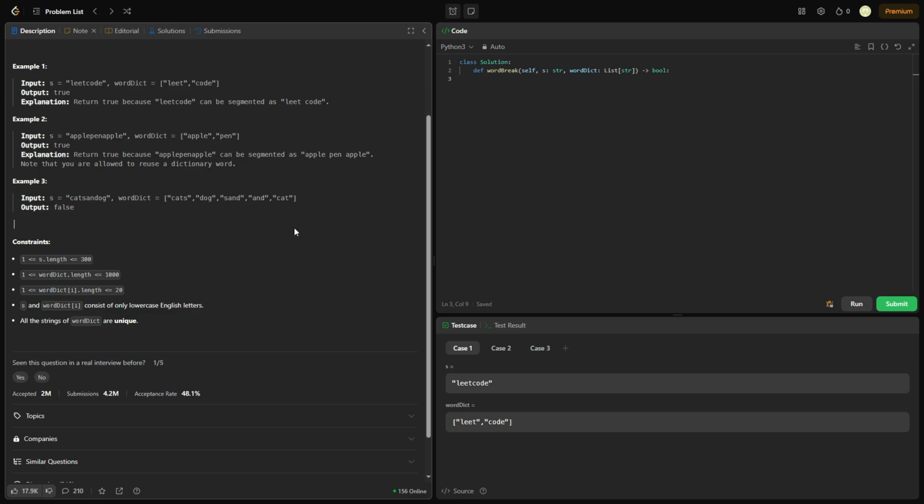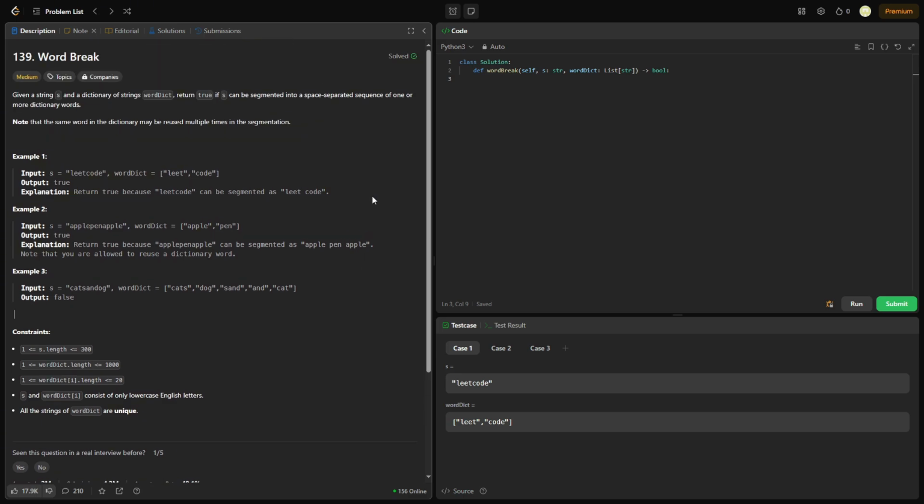So I think this problem statement is kind of simple. The implementation for this problem is a little bit tricky, and actually it's a tricky problem, but it seems easy on the surface.